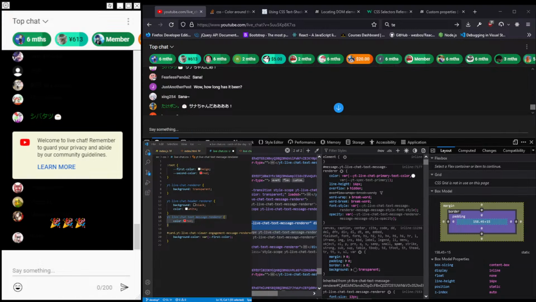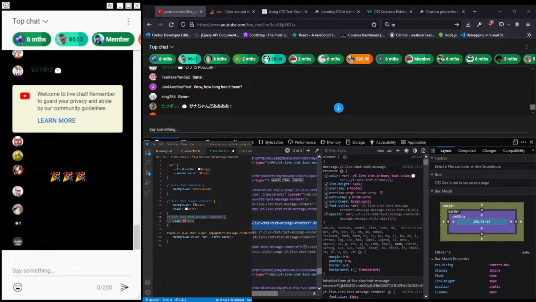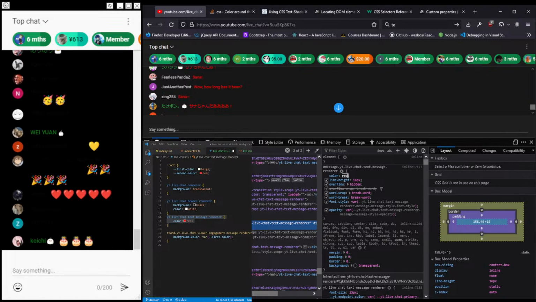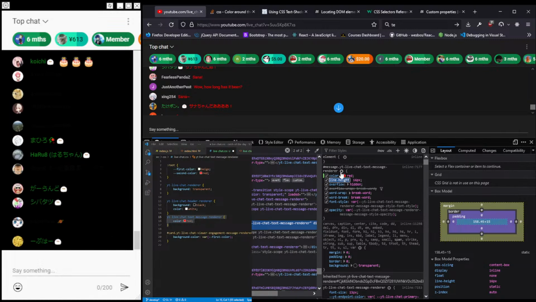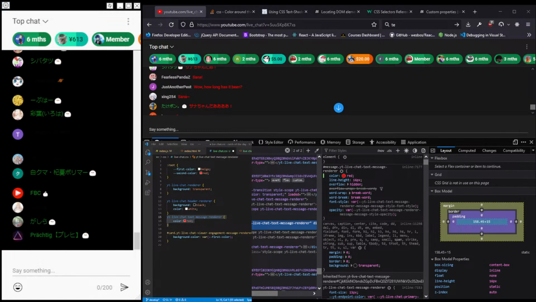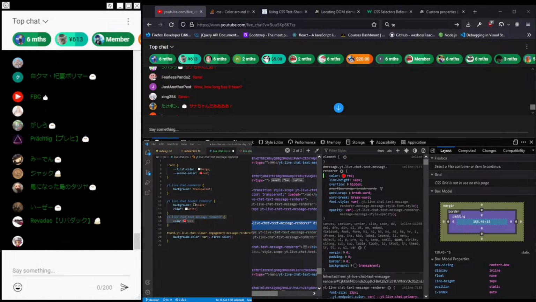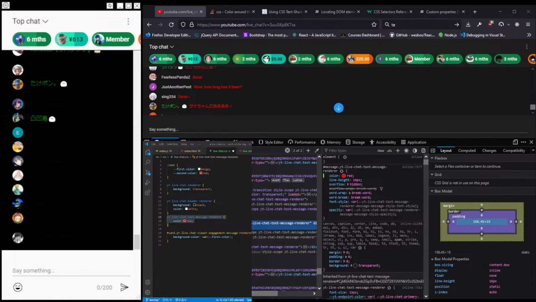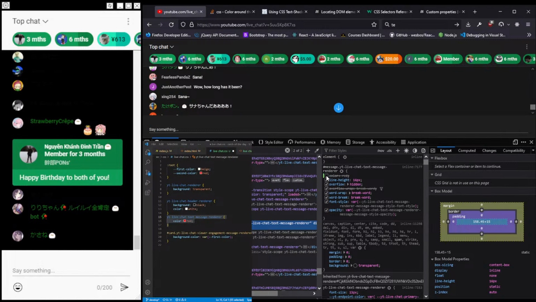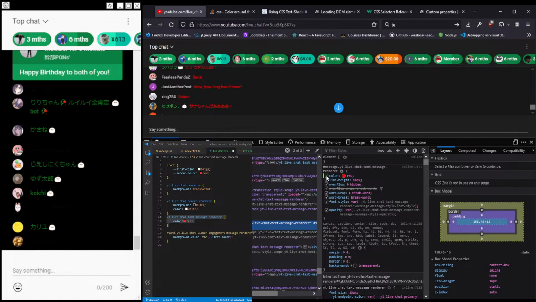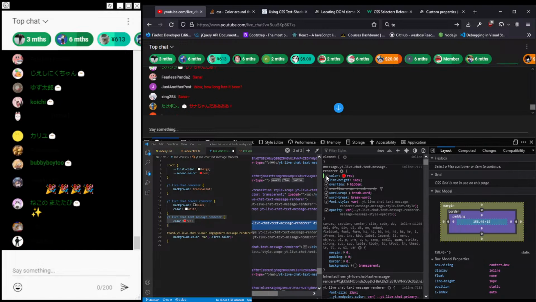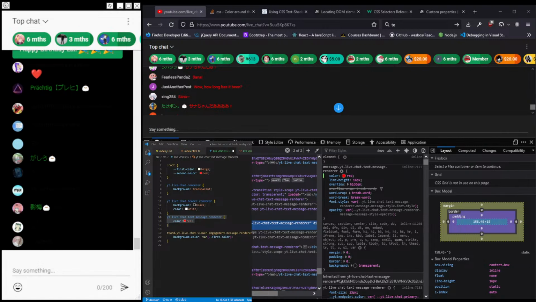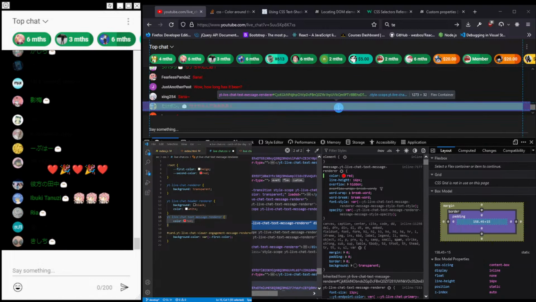No change. Let me try red here. Huh. Did I do something wrong here? Text message renderer. I changed it here, and that works exactly how I want it to. Oh, I'm a doofus. I misspelled it here.